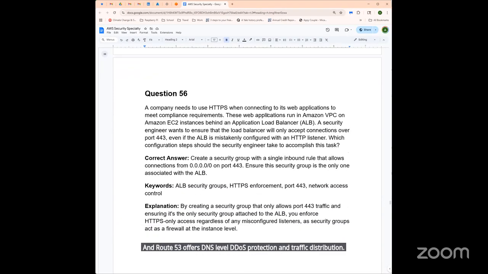A company needs to use HTTPS when connecting to its web apps to meet compliance requirements. These web apps run in a VPC on EC2 instances behind an Application Load Balancer. A security engineer wants to ensure the load balancer will only accept connections over port 443, even if the load balancer is mistakenly configured with an HTTP listener. Which configuration steps should the engineer take to accomplish the task?